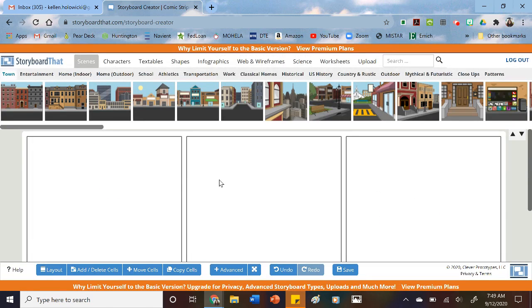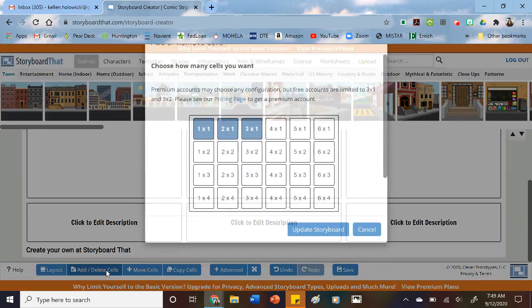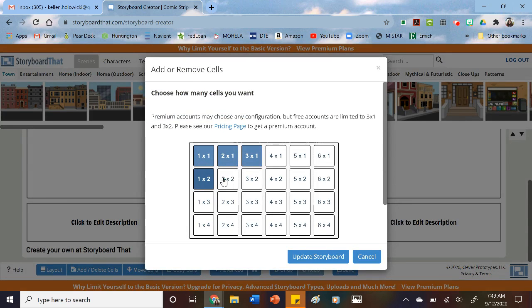Okay. You can see now that we've got 6 boxes total here. A place for our pictures and a place for our descriptions that we'll be able to type in. Now for some projects, we'll want you to have more than 3 cells. So you can go to this button here that says Add and Delete Cells, and you can add up to 3 by 2 blocks for our storyboard. But for our purposes, we're just going to keep it to 3 today.